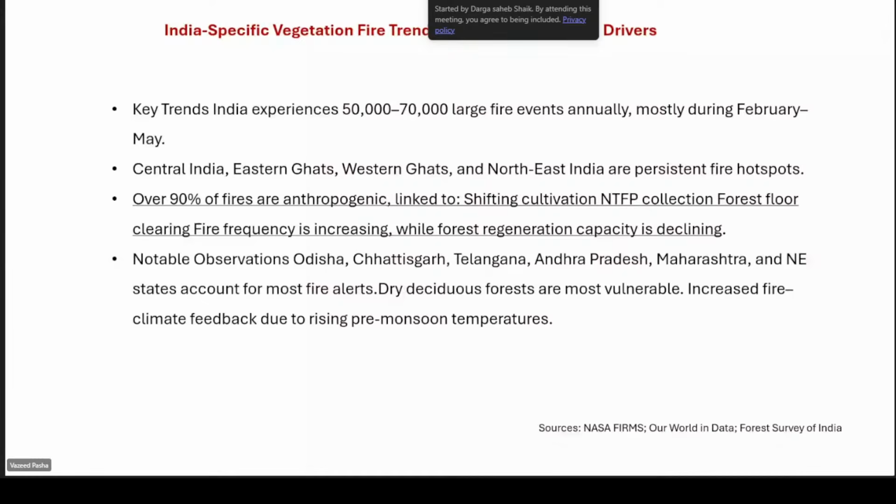Why are Indian forests more vulnerable to fire? You should know that the majority of Indian forest fires happen in deciduous forest, which shed leaves in the spring season. That creates a litter layer and fuel for fires. That's why these dry deciduous forests are most vulnerable, and fire and climate feedback is increasing due to rising pre-monsoon temperatures. So temperature and fire are mostly interlinked.